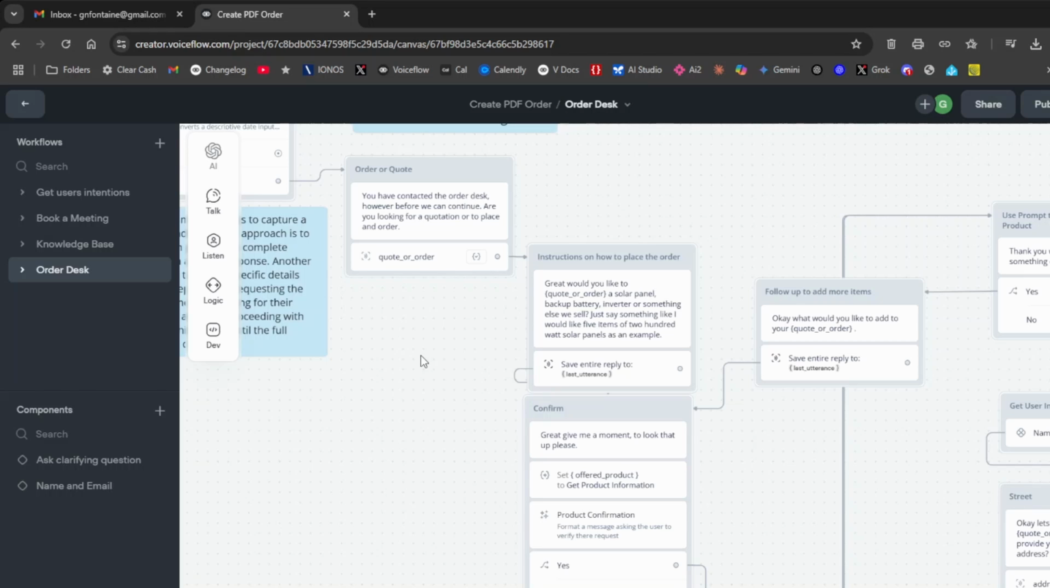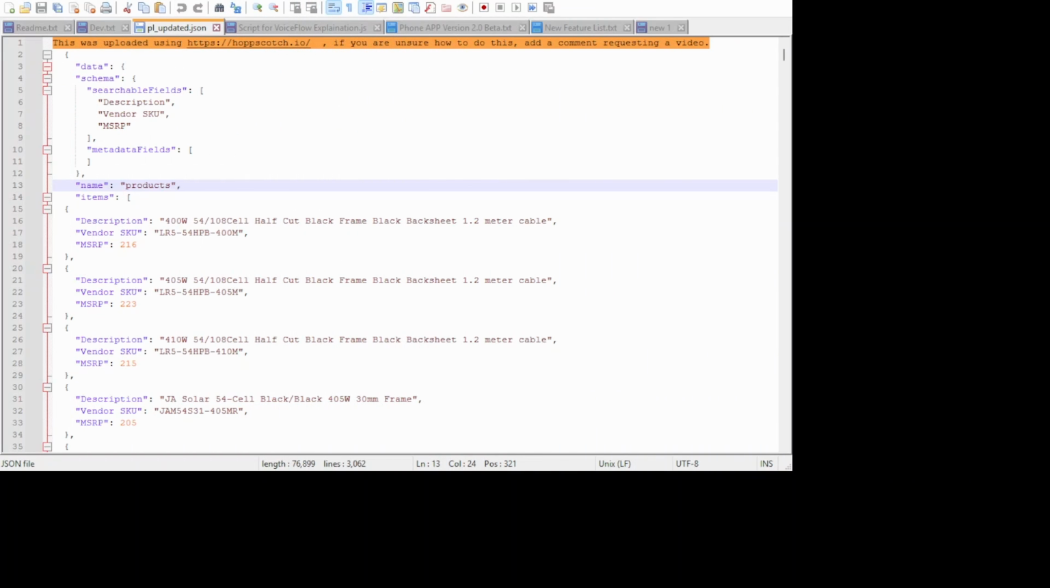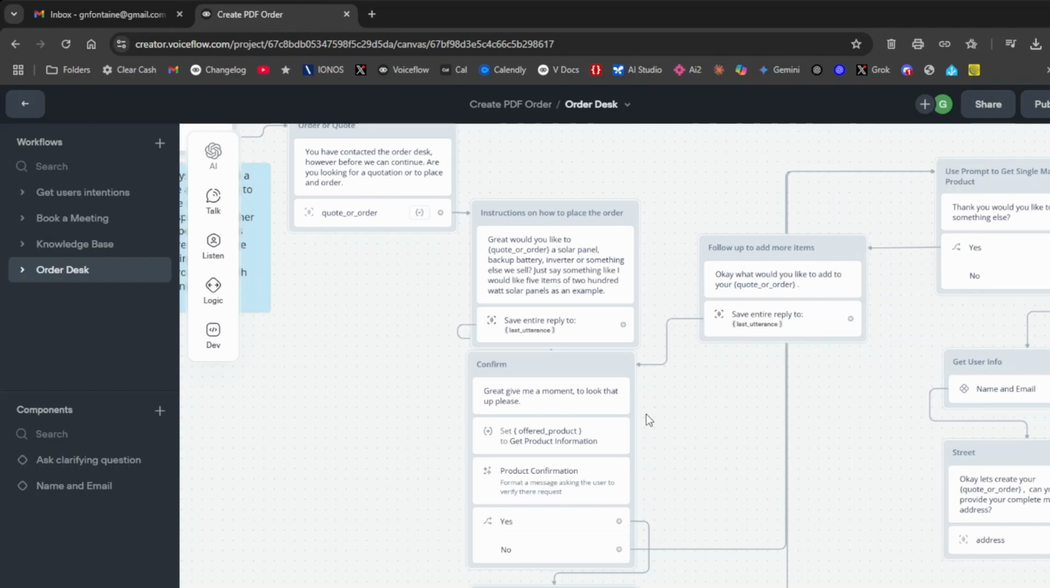Before diving into the prompt, let's discuss the tabular data knowledge base, which I added in this version. Here's an image of what the tabular data looks like. It's in a JSON file, and it's uploaded through the VoiceFlow API. So let's take a look at the prompt.